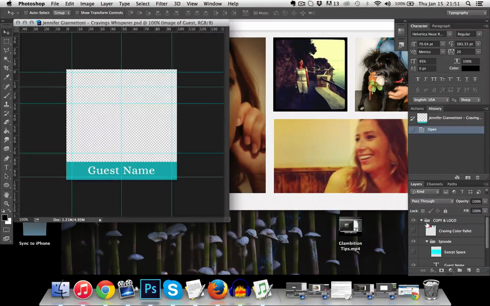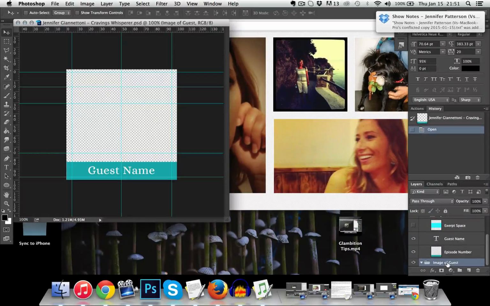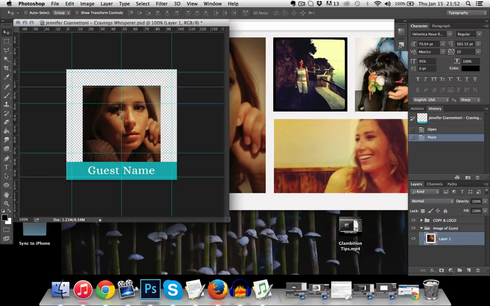And then this is the layer panel. If this layer panel's not here, you can say view, window, and then layers, and you click here. And this will make it so that your layer panel comes up. In your layer panel, this will already be rasterized, or everything will be created here. It's basically made up of two things: the copy and logo, which is just this information, and then there's the image of guest. And so we just click on the image of guest folder and press Command V, and then it comes into here.